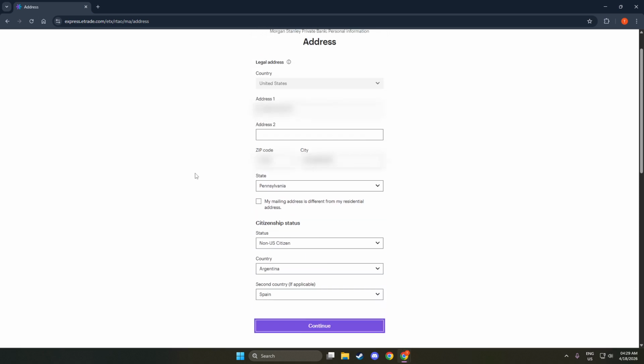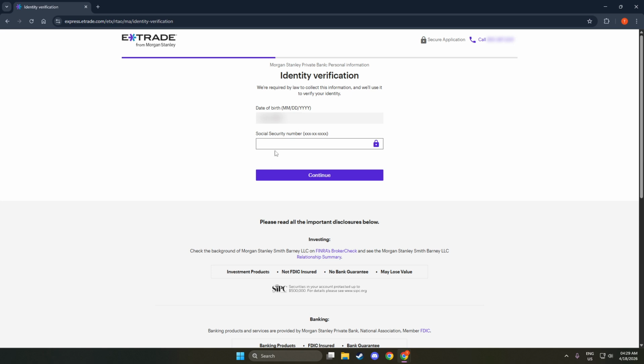As you move through the form, answer each field thoroughly and double-check for typos. Make sure your address matches what's on your ID if possible, since mismatches can slow verification. If the form asks brief regulatory questions, that's standard and helps meet federal requirements.